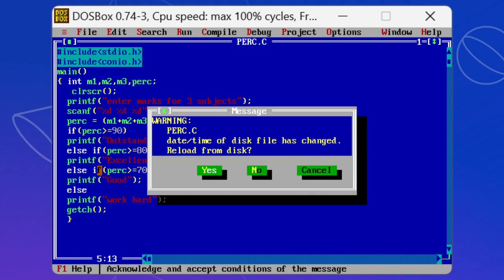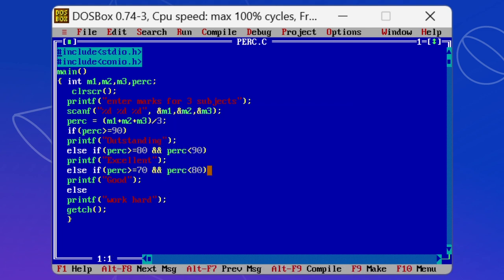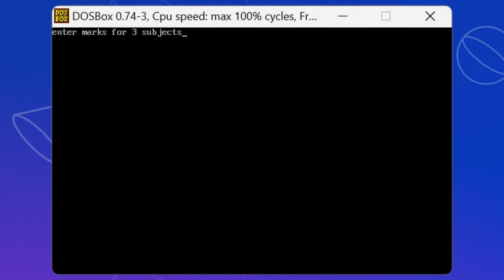Now let's run this program again, Alt R, run. This time let's give it a lesser percentage, so it should say work hard. And it is saying work hard.